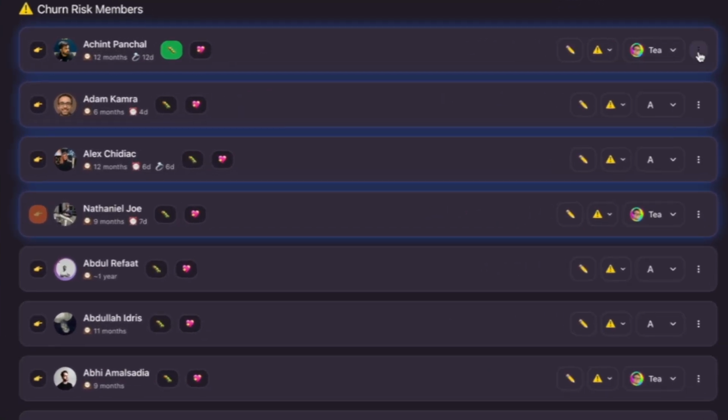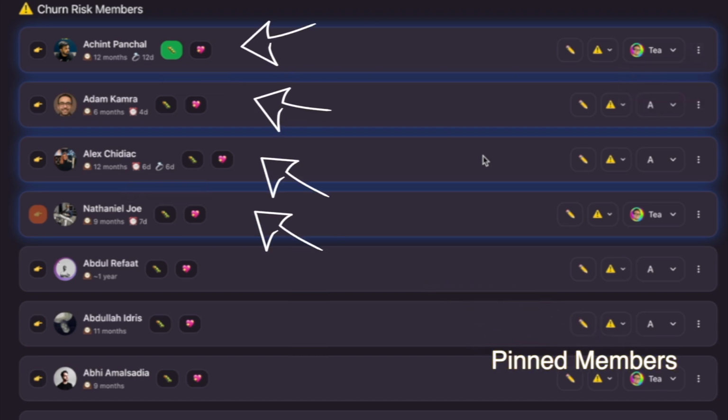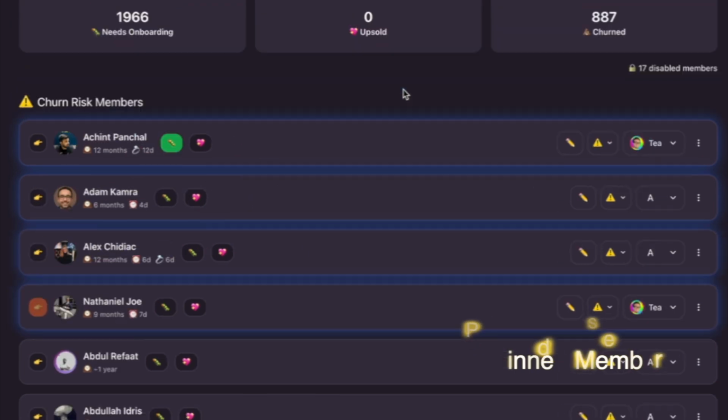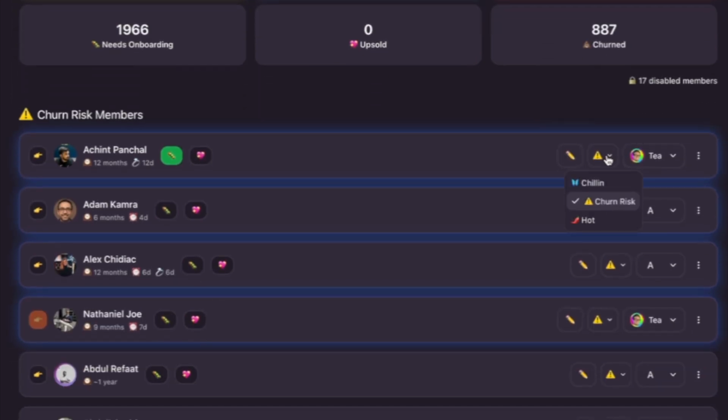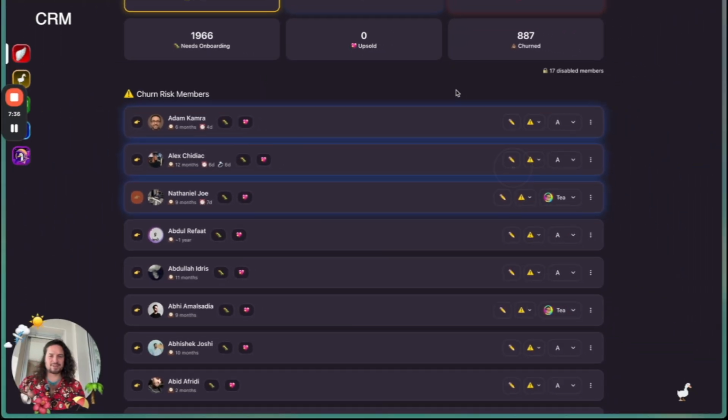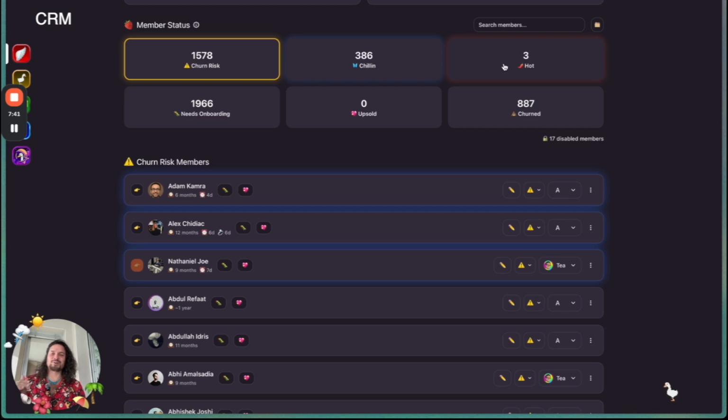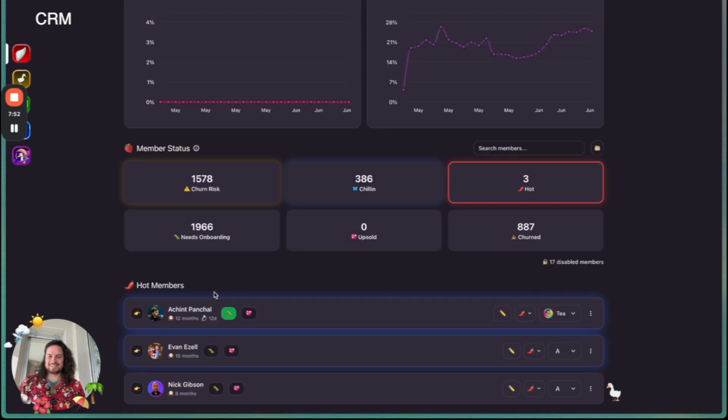On your bar, you have a handful of buttons. I already showed you how to disable a member. Also here you have the ability to pin a member. Here there are 4 members pinned. Pinned members no longer are affected by this process of the automatic categorization of churn risk, chill-in, or hot. So if you select to move them to hot because you know something that the software does not, they will no longer be altered by the daily or weekly scrapes. Here is Ancht right here, where I placed him, and it will not change from this location until I unpin him.